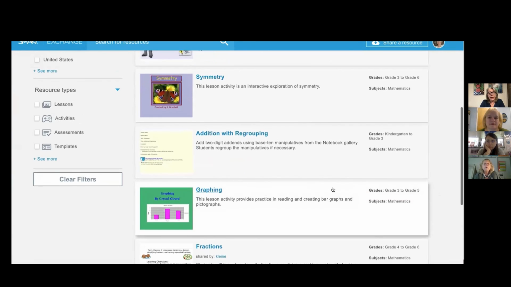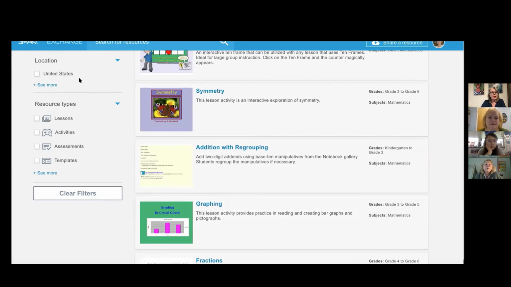Now, on the left, I also want you to see this. I can select by resource type. So if all I want is that interactive activity, Carol, that you want to have waiting in their Google Classroom while they're waiting on you in Zoom, I can select that.